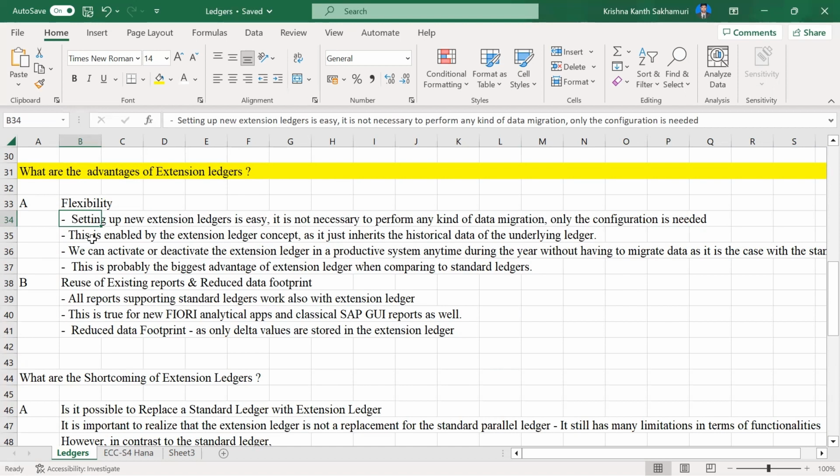See, this enables the extension ledger concept by just inheriting the historical data from the underlying ledger, meaning it is copying the activities from the underlying ledger. The underlying ledger might be a leading ledger or a non-leading ledger. We can activate and deactivate an extension ledger in a production system anytime during any year without any data migrations, because there will be no impact. Why? Because the data will be in the underlying ledger. So this is the use of the underlying ledger.